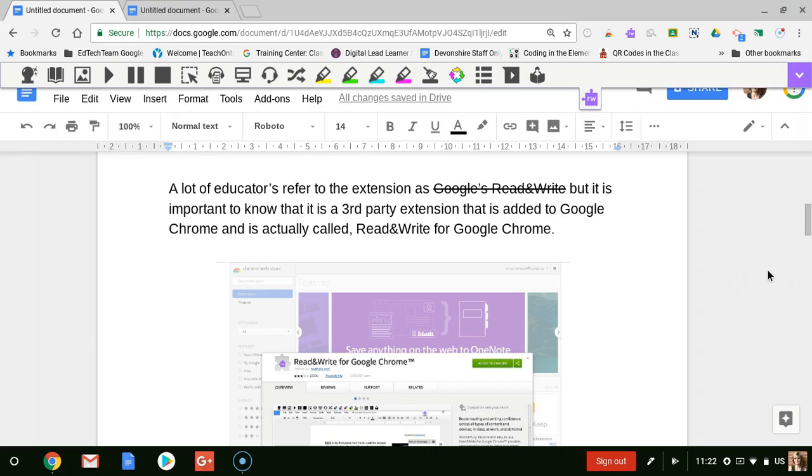A lot of educators refer to the extension as Google's Read and Write, but it's important to know that it's actually a third-party extension that is added to Google Chrome and is actually called Read and Write for Google Chrome.